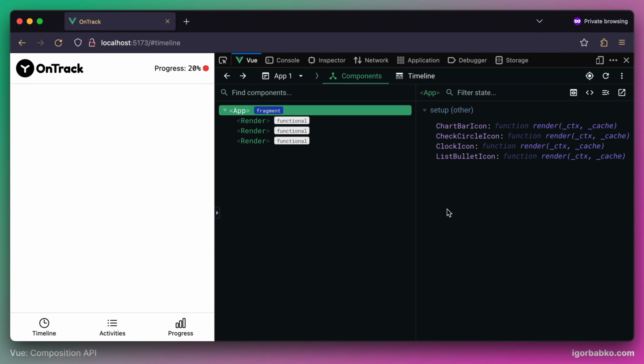In Vue Developer Tools, currently we see that our main component, app, contains 4 additional icon components. One icon inside of the header, and other icons represent menu items within navigation bar.